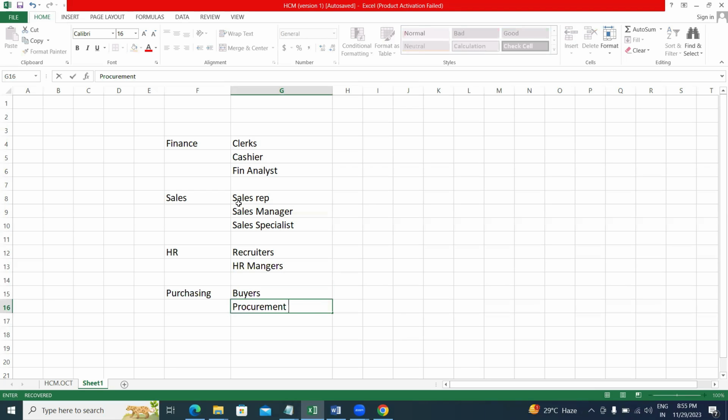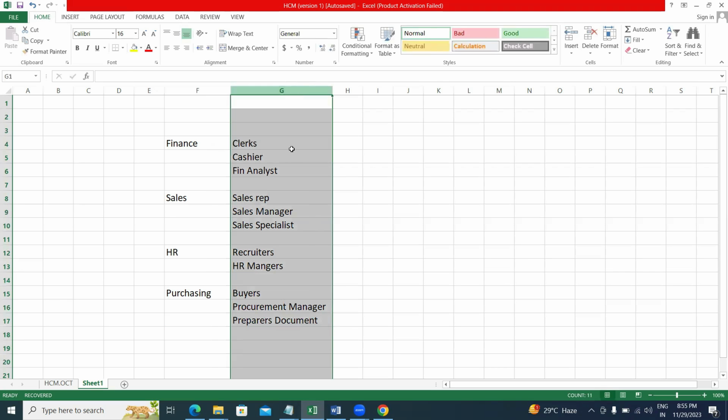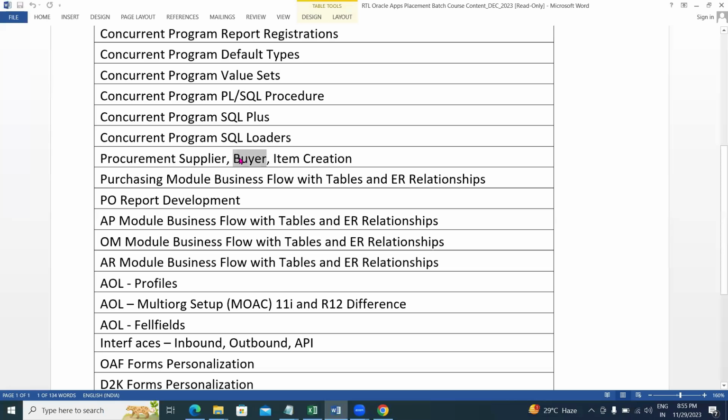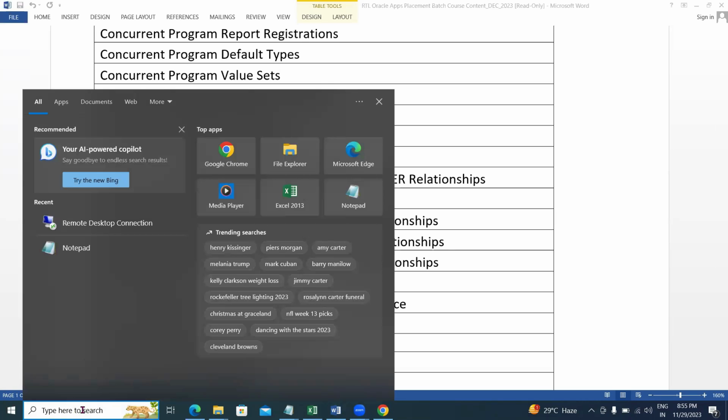There might be procurement managers, and there will be preparers who will prepare documents for buying the goods from the suppliers. So indirectly, a buyer is also one of the company employees. Now what we are going to do is configure one employee first and make that employee a buyer, and for that employee we will create a user account. That's what we are going to set up. Let's connect to the server.